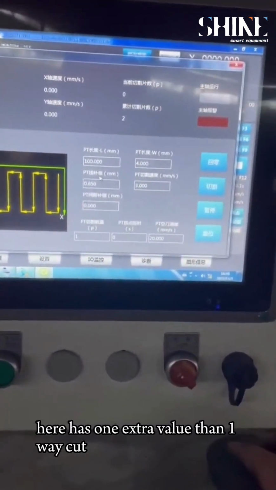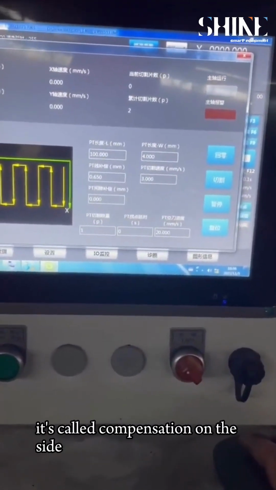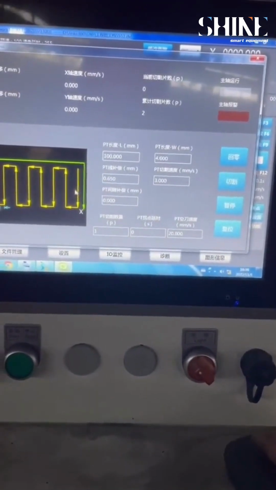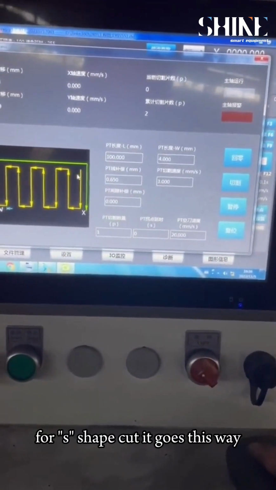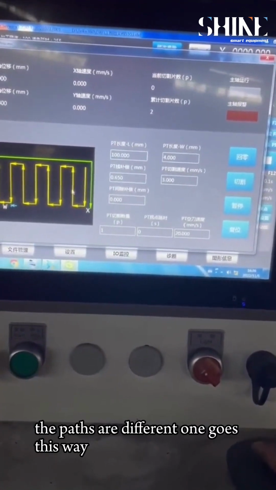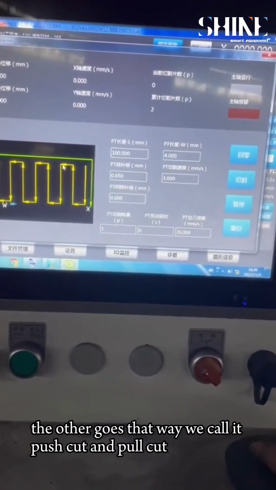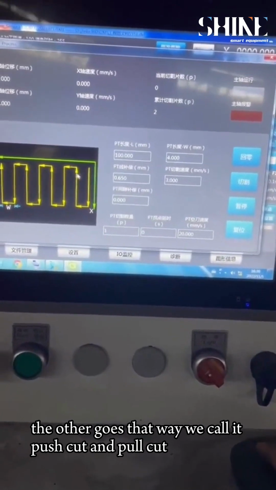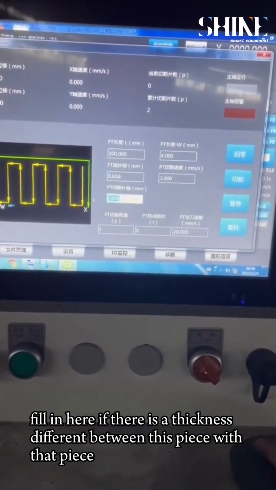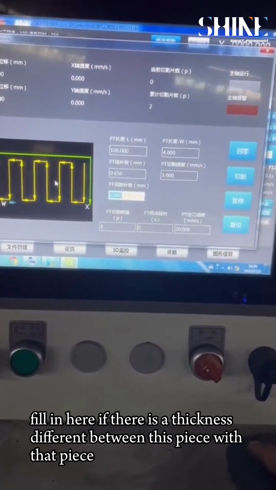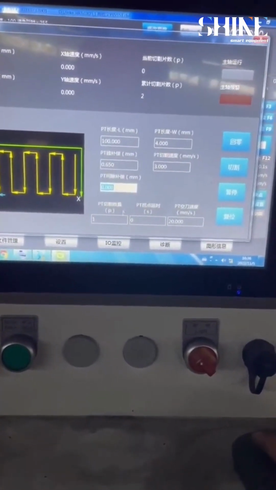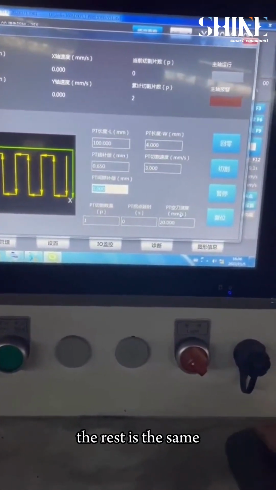Here there is one extra value compared to one-way cut. It's called compensation on the side. For S-shape cut it goes this way. The paths are different, one goes this way, the other goes that way. We call it push cut and pull cut. Fill in here if there is a thickness difference between this piece and that piece. Fill in as much as needed. The rest is the same.